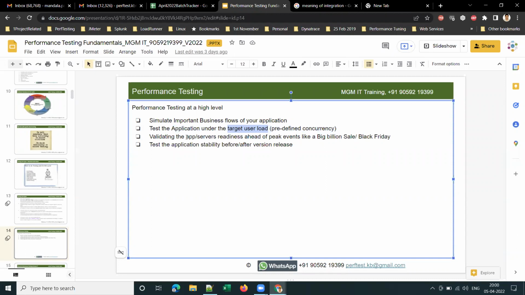Next, what is the purpose of doing this? Validating the application or server's readiness ahead of peak events like Big Billion Sale or Black Friday sale. This example applies to e-commerce applications like Flipkart and Amazon. You all know this. What is Big Billion Sale and what is Black Friday sale? Black Friday is something related to the US. Mostly you will have a lot of offers during the Black Friday sale.